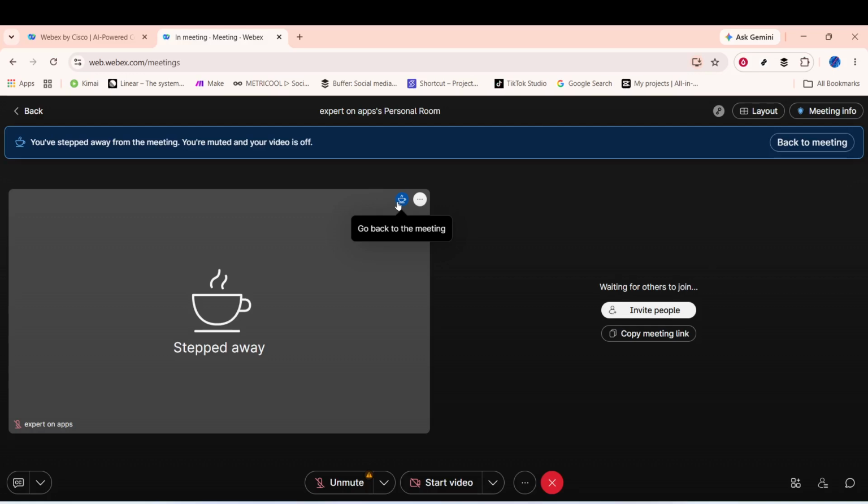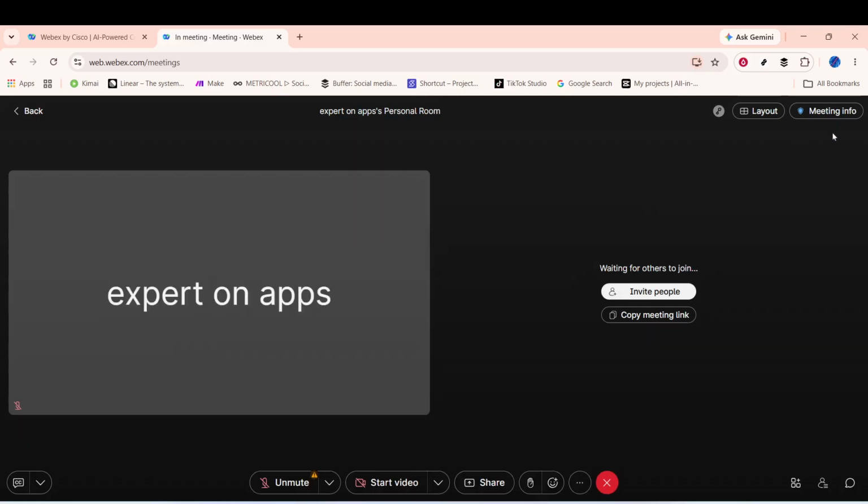When you get back, it is just as simple. In the top right corner of the screen, you'll see a button that says "Back to Meeting." Just click that button. And just like that, you have successfully stepped away from and returned to your Webex meeting. Your camera and microphone will come back on, and you can rejoin the conversation right where you left off.